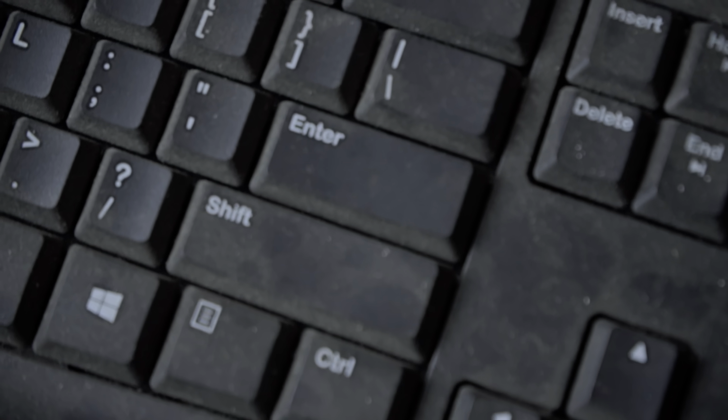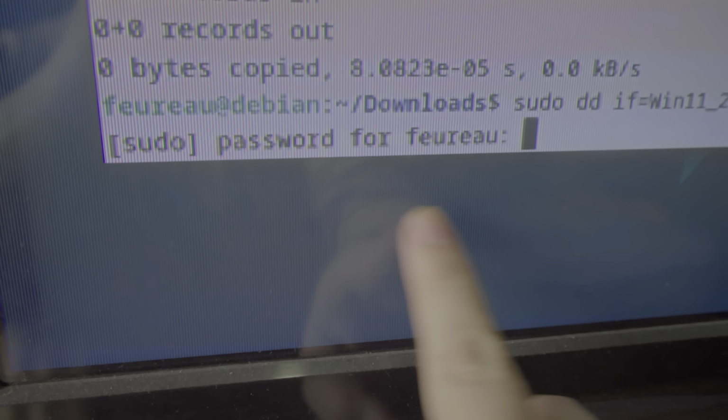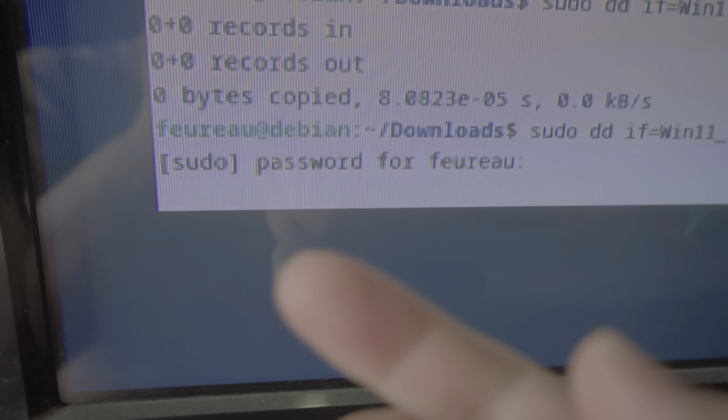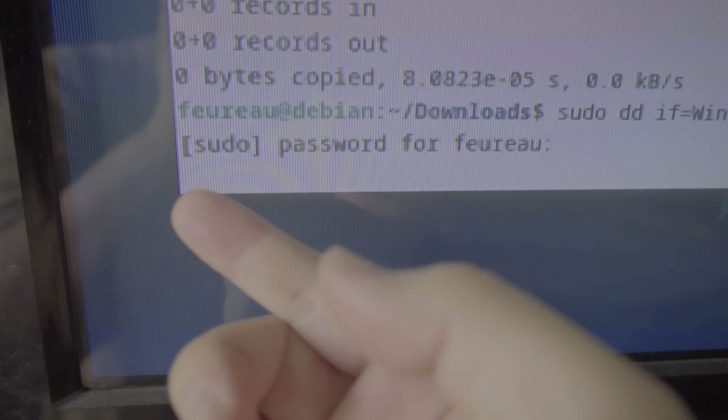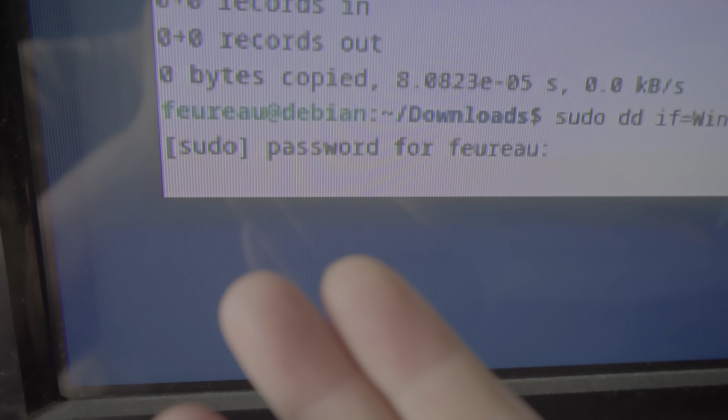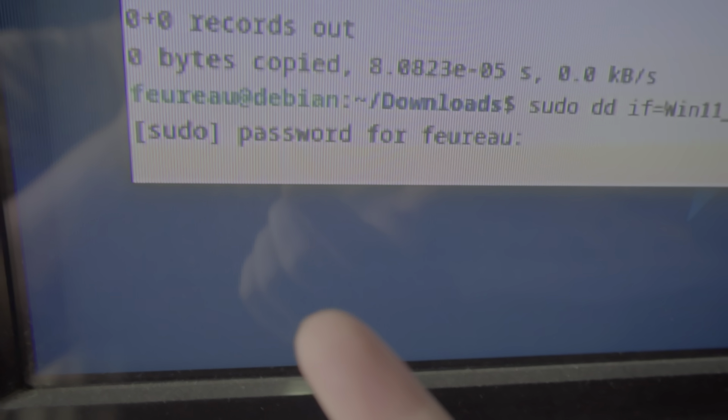Just press enter, and then it's gonna ask for your password. So just type that in, and nothing's gonna happen. It's gonna be just a blinking cursor prompt, but no news is good news because that means it's pretty much copying. If you're curious, just look at your flash drive, and if it's blinking like that, it means that's copying.